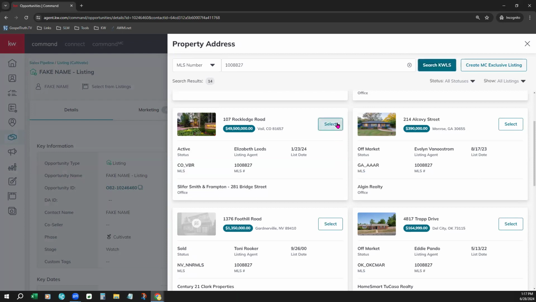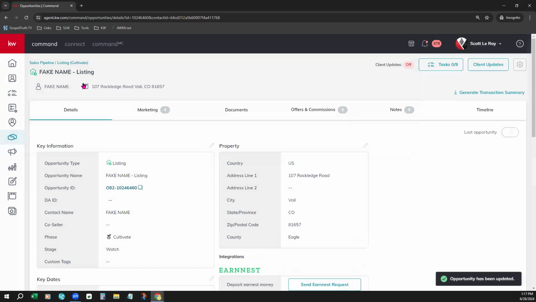We'll go ahead and select this as our listing, and it automatically links that to our command. You'll have that little banner in the bottom right hand corner letting you know that that has been successful. Okay.